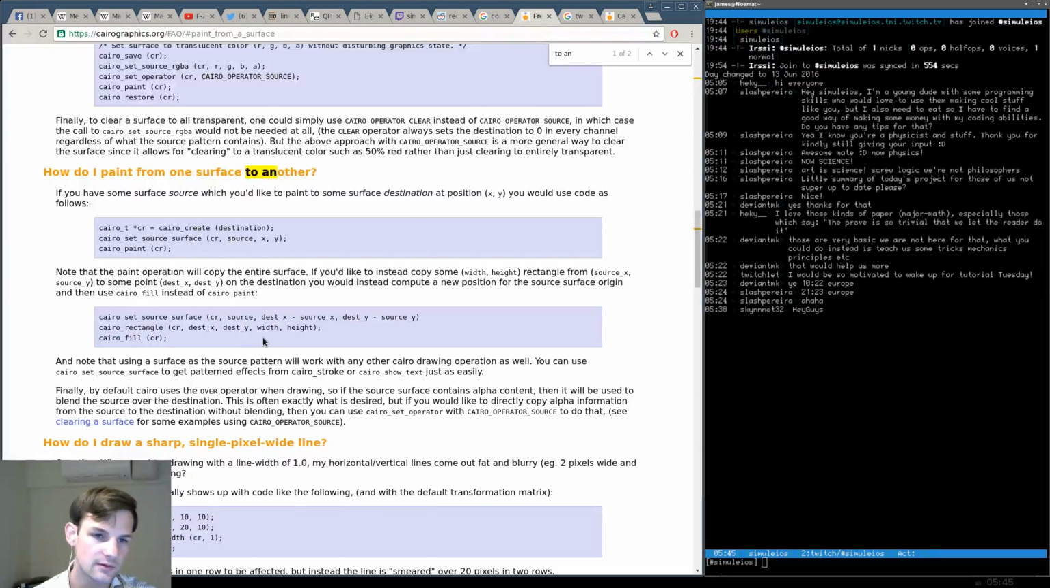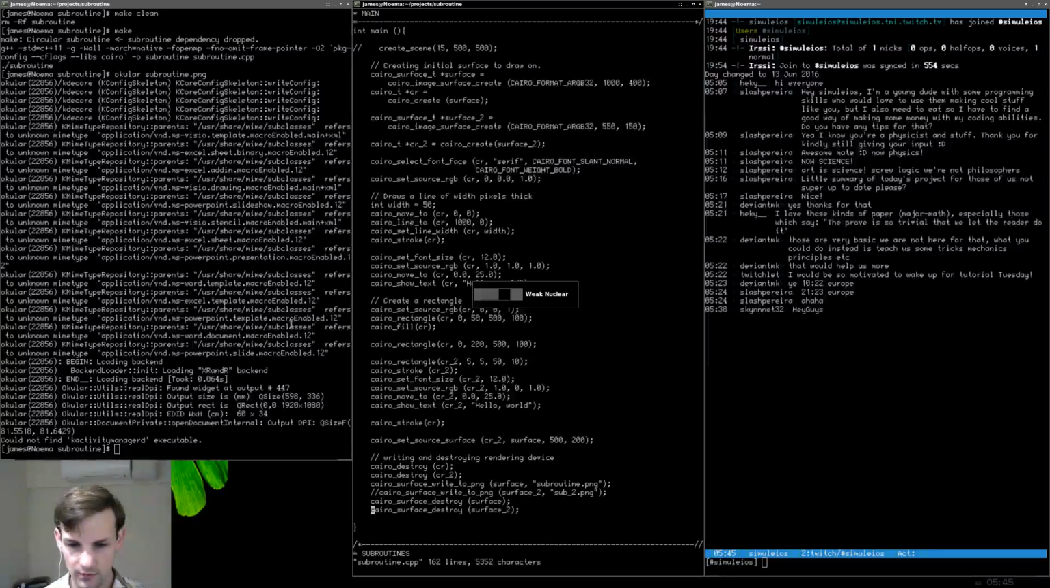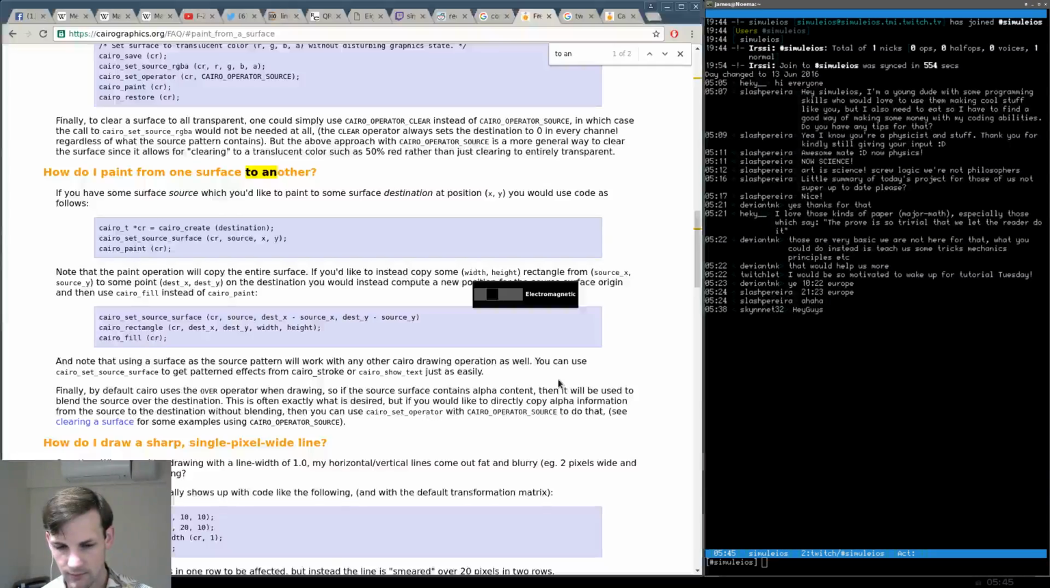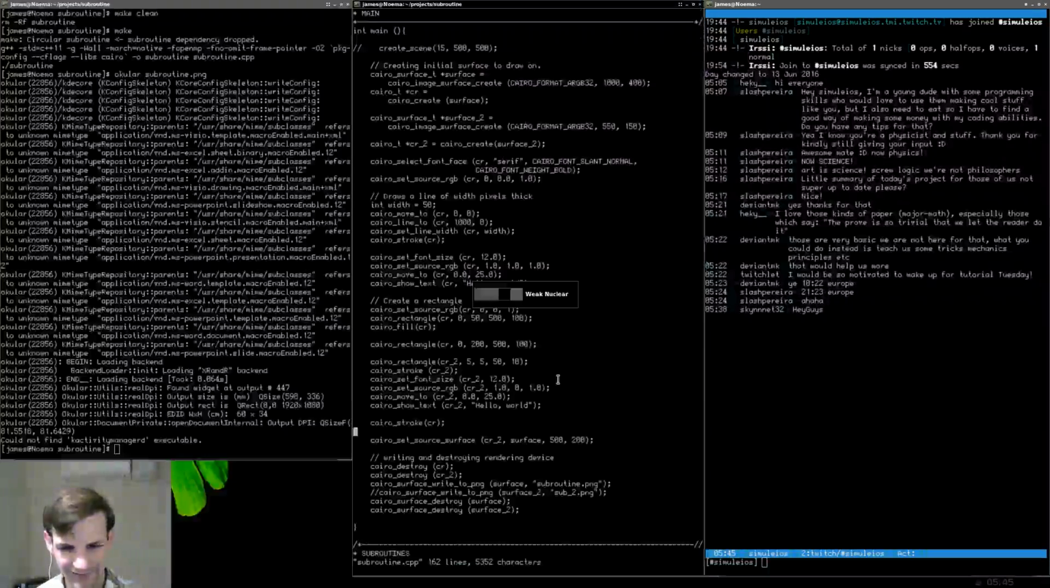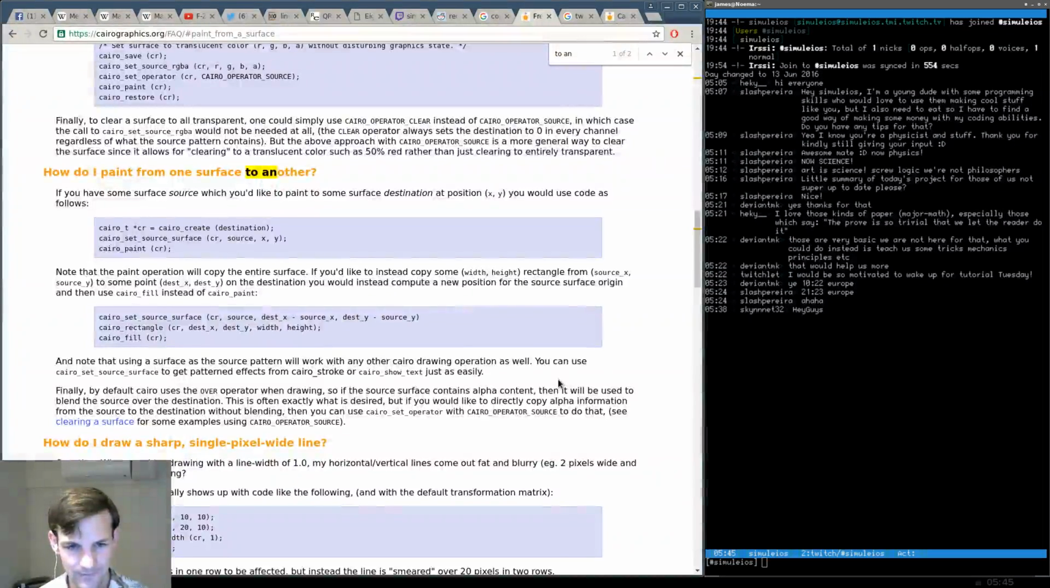If you have some surface source, which you'd like to paint on some surface destination, we create a context, which is the destination. Yeah, this should be right. Interesting. So why doesn't it work? Cairo set source surface. What? Cairo set source surface. Cairo rectangle.